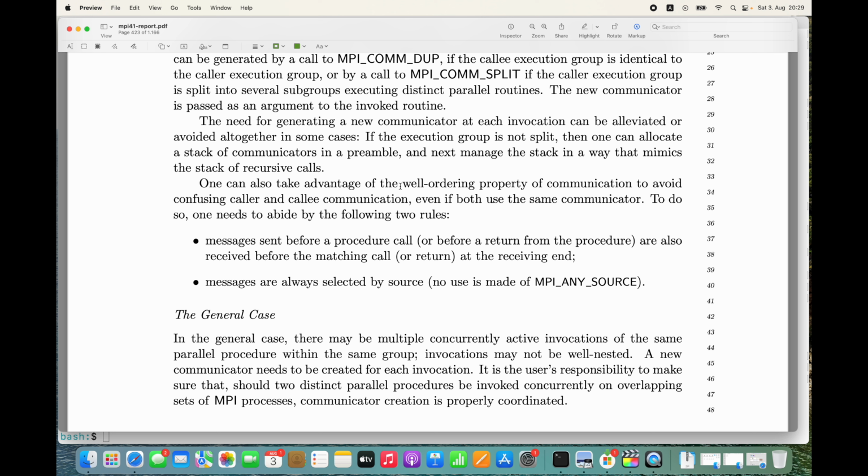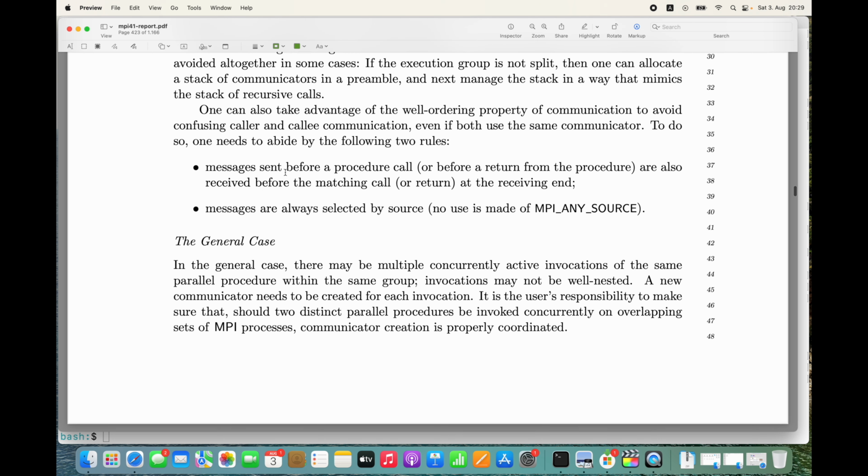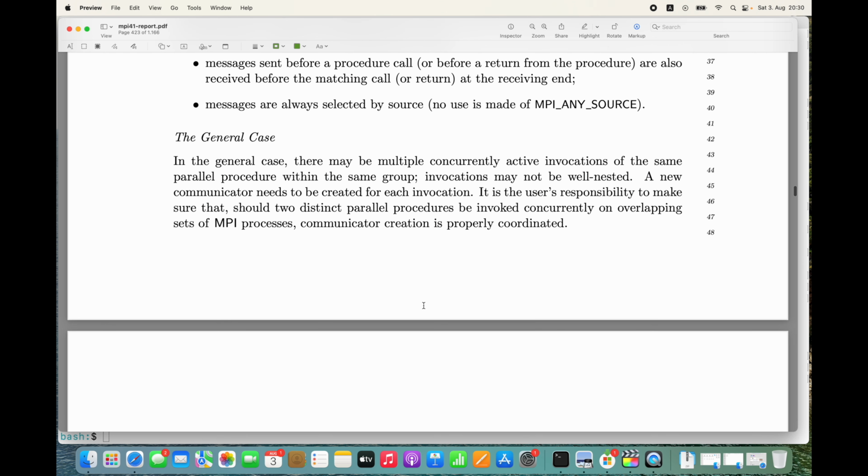One can also take advantage of the well-ordering property of communication to avoid confusing caller and callee communication, even if both use the same communicator. To do so, one needs to abide by the following two rules. First, messages sent before a procedure call or before a return from the procedure are also received before the matching call or return at the receiving end. The second rule is that messages are always selected by source. No use is made of MPI_ANY_SOURCE. Okay, so you can read this paragraph. I don't care about this one.